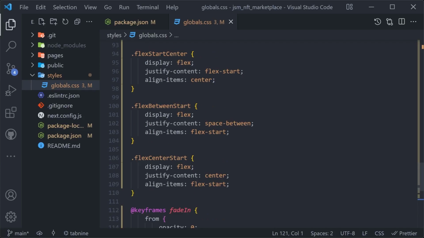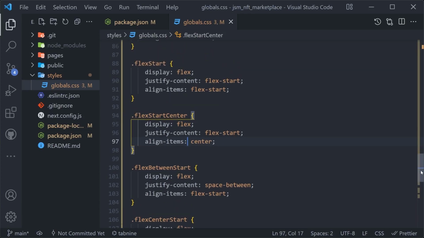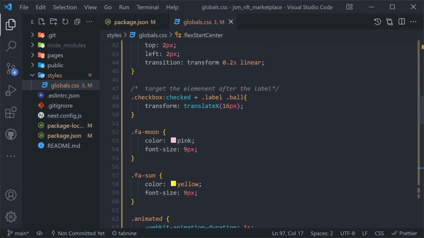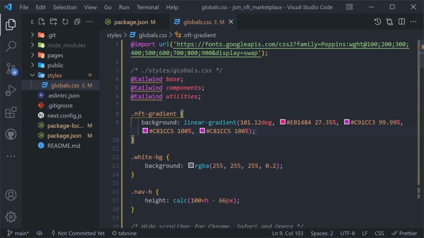These are some classes that I found being repeated quite often. For example, in most cases, we have to center something with flex. So instead of writing display flex, justify-content flex-start, and align-items center, we're going to only write flex-start-center. So these are just some boring classes that are going to help speed up our development workflow. We also have some icons, checkboxes, but nothing major. Generally, setting up the base styles. We can also see that we're importing some Tailwind utilities here, such as base, components, and utilities.